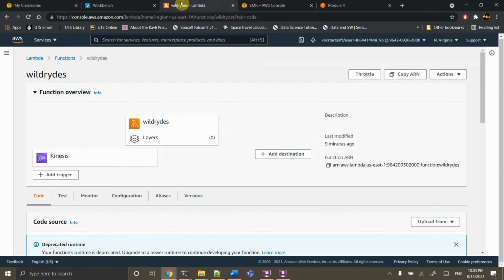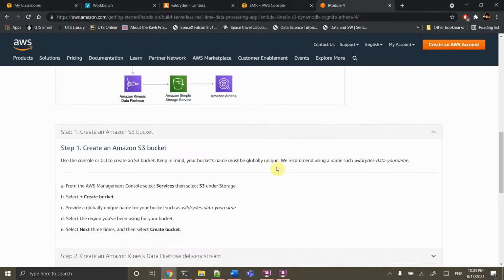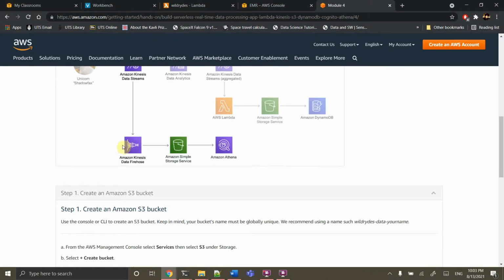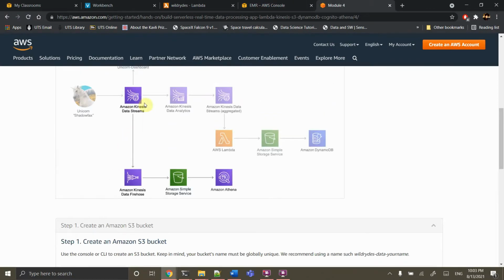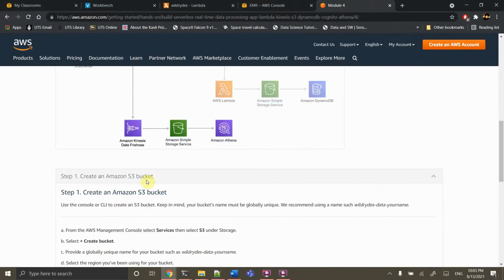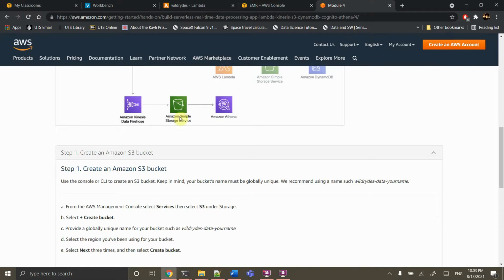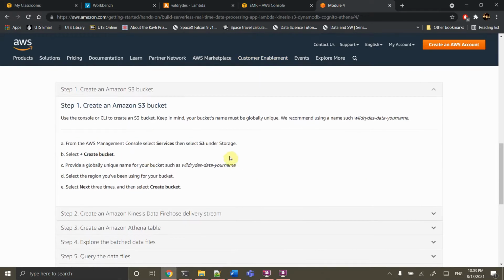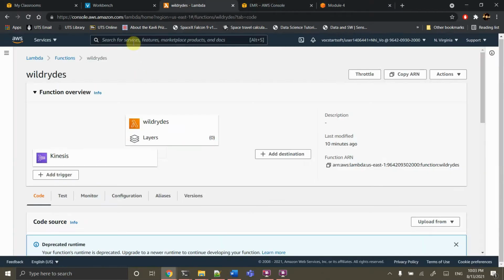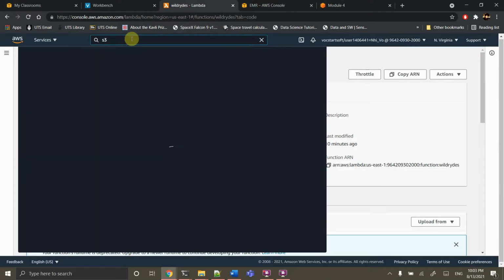Meanwhile, let's go back to the tutorial here where we create the consumer for the data stream. So we consume this Kinesis data stream, and then we use Kinesis Data Firehose to consume the stream, and then put it on S3 and use an Athena table for query. First things first, we're going to need to create the S3 bucket. So just going into S3.